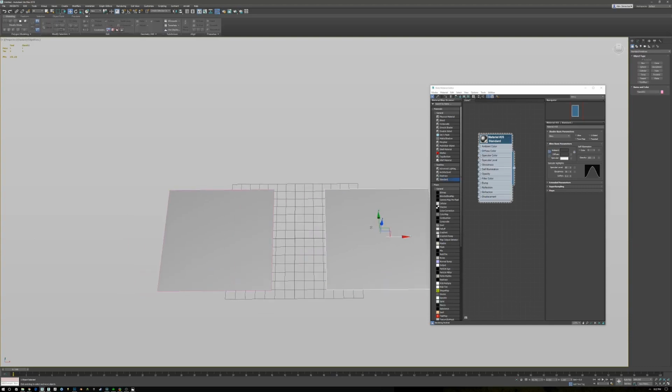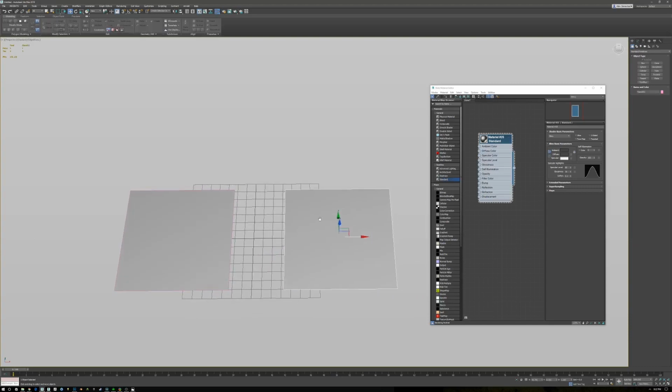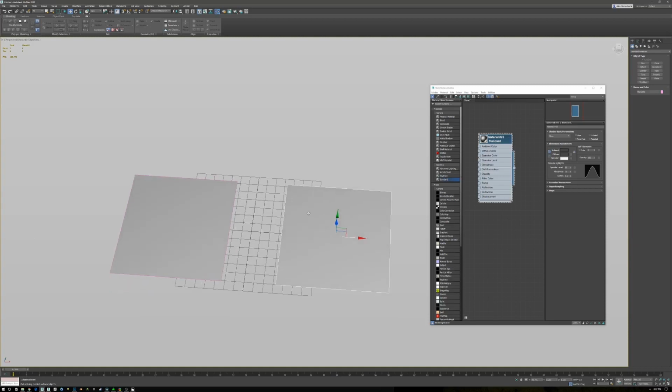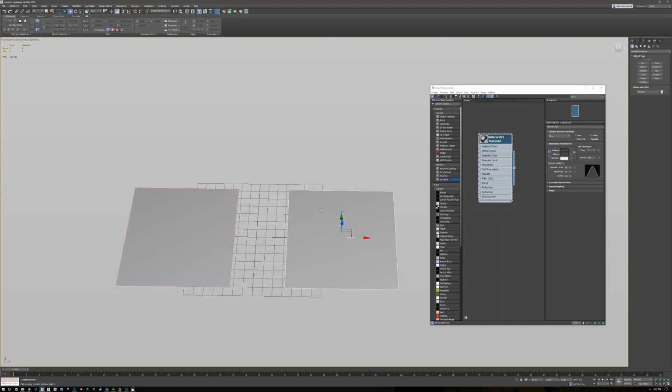Hey, so today we're going to be talking about keeping things planar. What is planar geometry? Why does it matter? And when does it matter? So first, let's just get right into it.